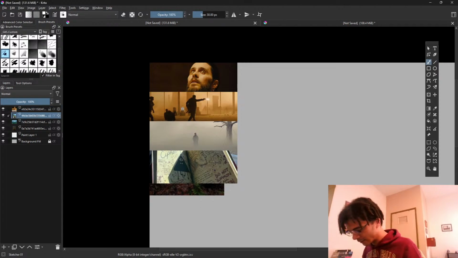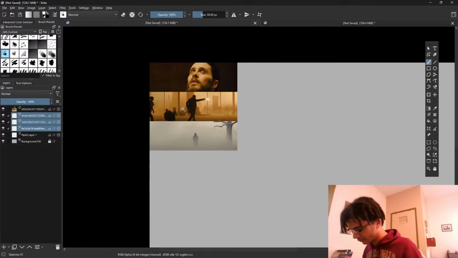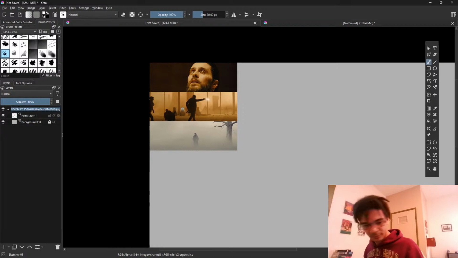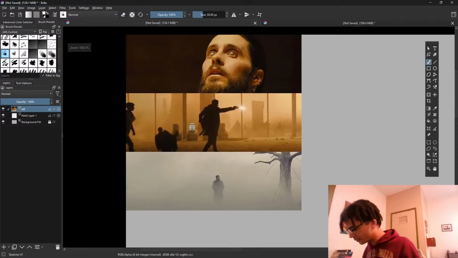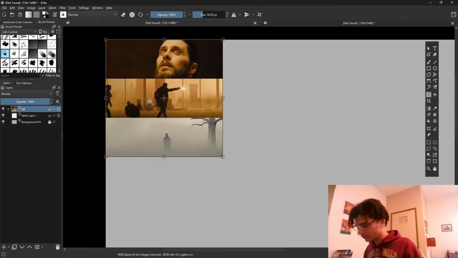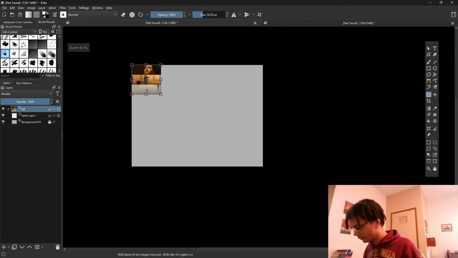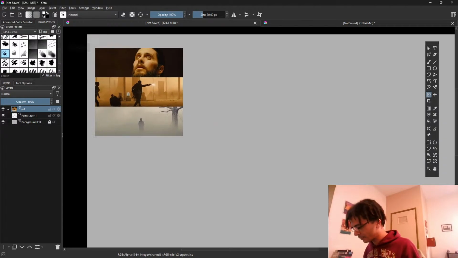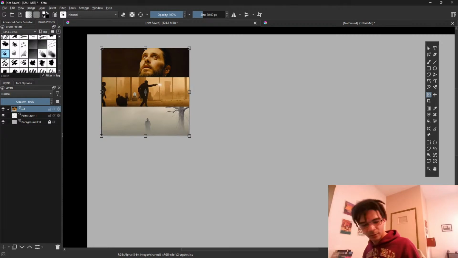I'm just gonna pull out these other layers. It's good to label your layers as you go. I'm just gonna keep that one over here.